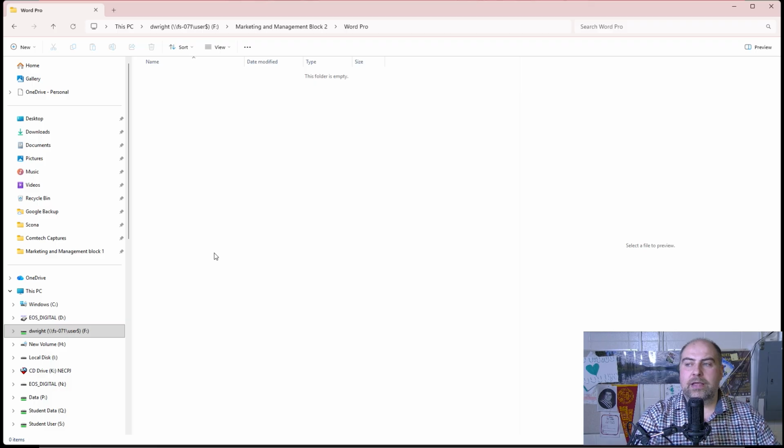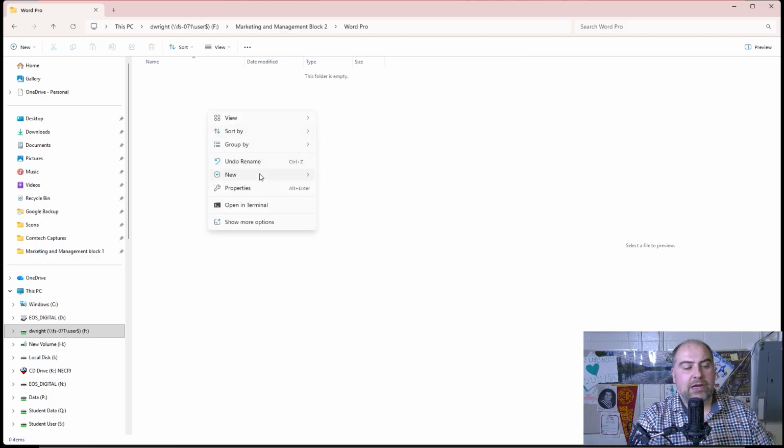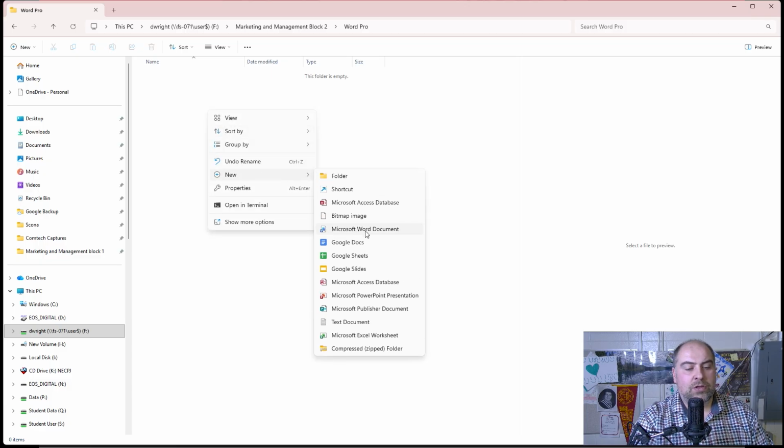The cool thing about Microsoft being tied with Windows is that you can now right click and say you want to make a new Microsoft Word document and it would just create the document for you in the background and you'd be able to start the first assignment that way. You can also do it using Google Docs and Sheets and Excel worksheets, etc. I really like the idea of creating it this way.